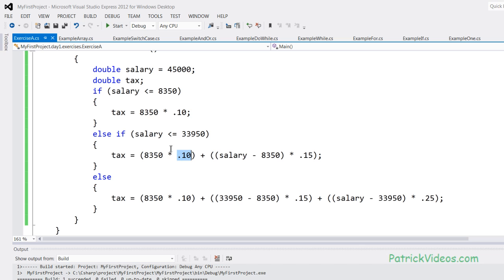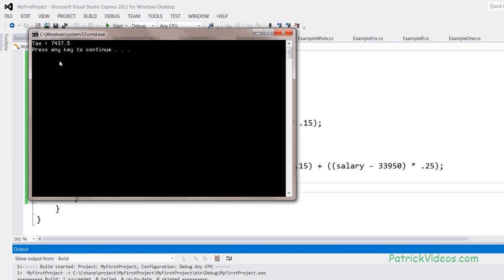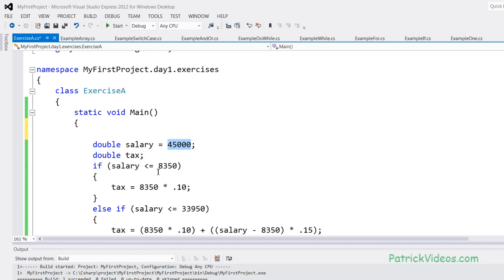Else if it is greater than 33,950, then we will go to the else statement where the first 8,350 is calculated at 10%, then the difference between the 33,950 and 8,350 is calculated at 15%, and then the rest of the salary is calculated at 25%. And then we can print the tax, Console.WriteLine tax equal to tax. Let's run this. So for 45,000, the tax that needs to be paid is $7,437.50.